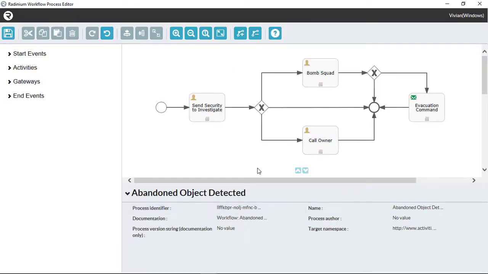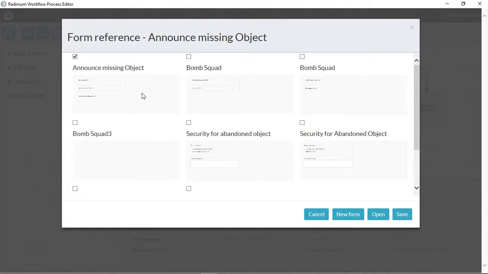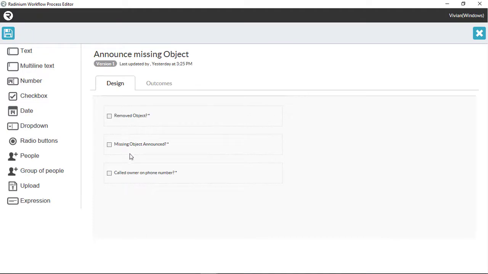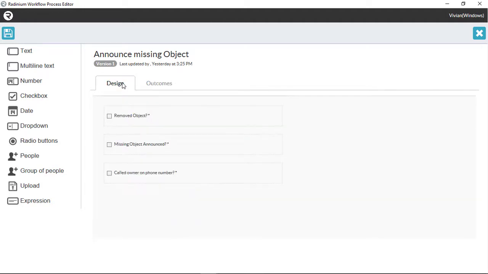The final form, call owner, can be created as before. Let us load a pre-configured form, Announce Missing Object, that was previously created. It has 3 checkboxes, 2 of which are required. There are no outcomes and the process continues to the end where necessary.